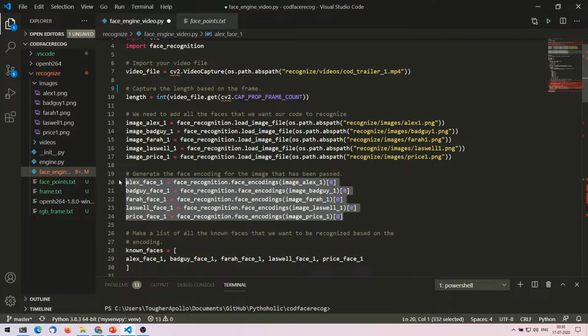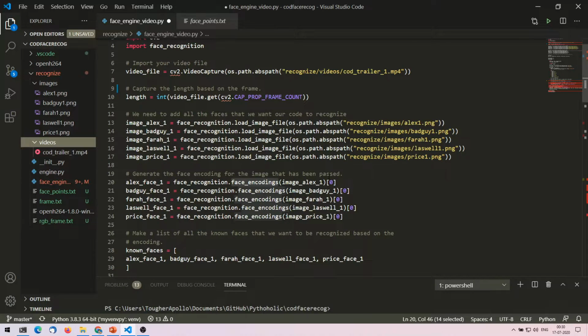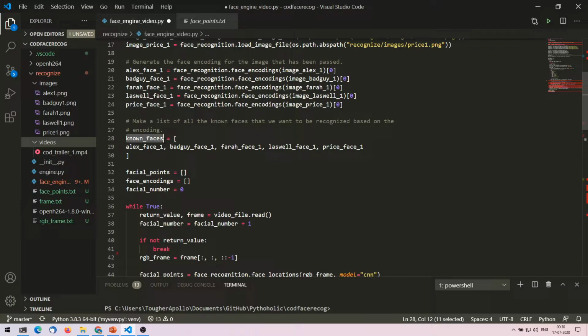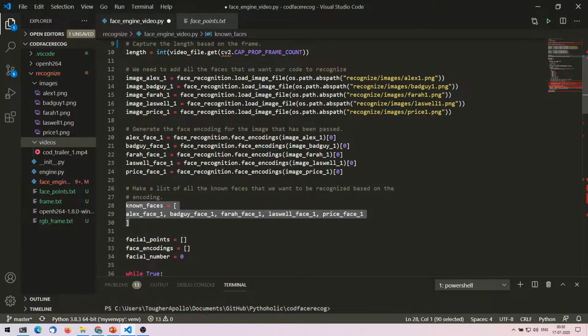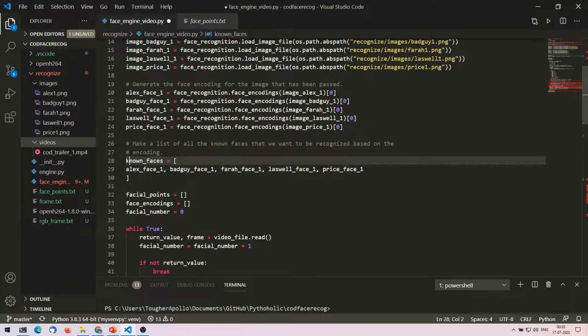Once you have generated all the encoding values, you now know that if there is a match for these encodings in any of the frames of the video that you have, we will get the boxes in that. But we have to create the boxes, so keep watching. So this is the known faces list that I have created, and in that I have put all the values that I have for the encoded faces. So Alex face 1, bad guy face 1, Farah face 1, all these I have put in the list. Okay, we have the step ready where we have all the encoded faces in the list.